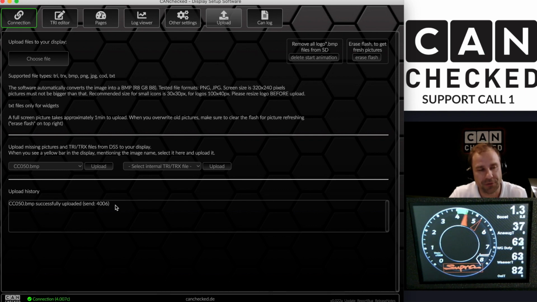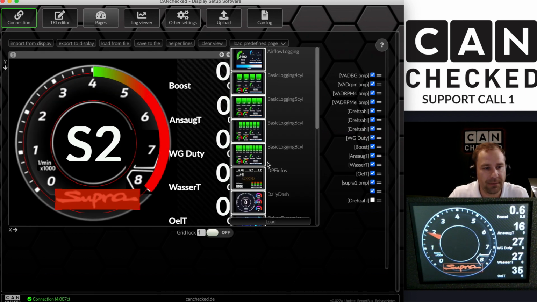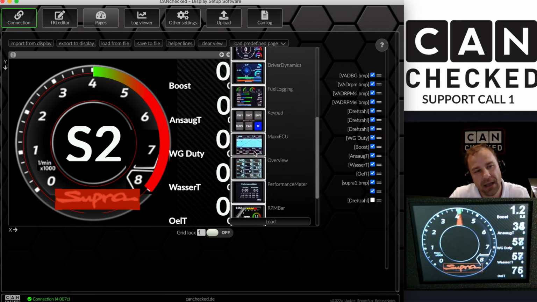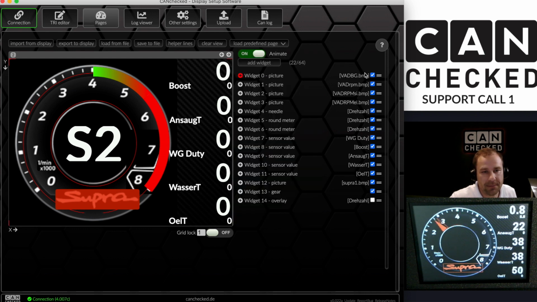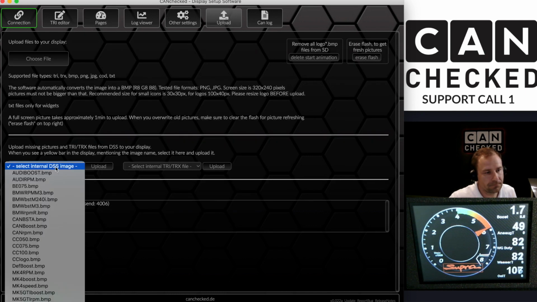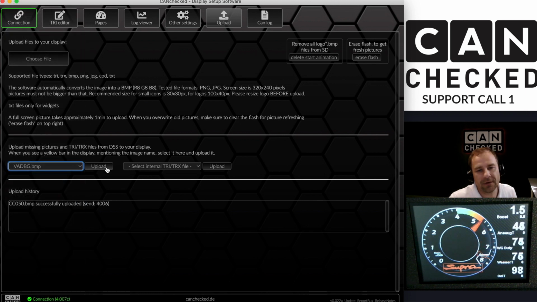This is for the internal pictures, right? Because we also add from time to time those predefined pages. And if you see a new page, and we keep on adding pictures here, you might need to upload the picture which is missing, so the display will tell you down there. But you can also see the picture name on the right-hand side, so you know that, okay, the picture VADBG is missing. It's not shown on the display. You go to upload, select your VADBG over here, and then upload it into the display.